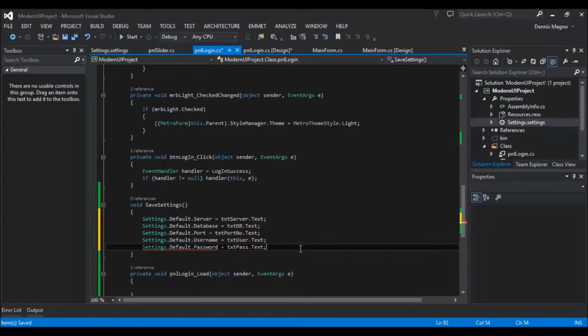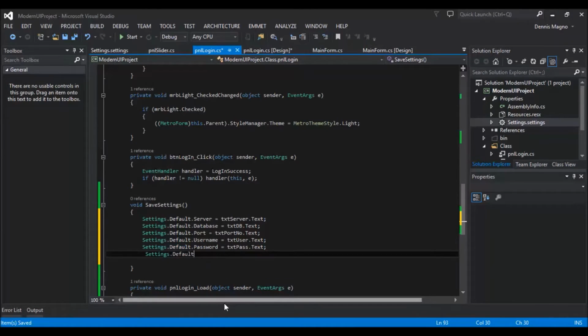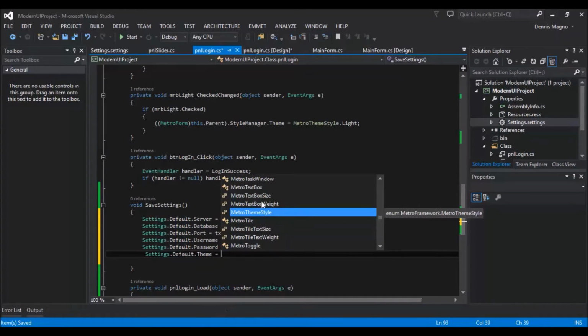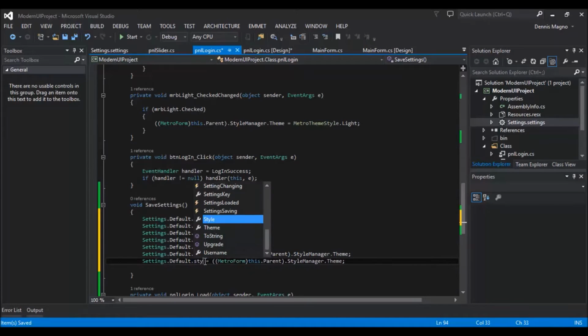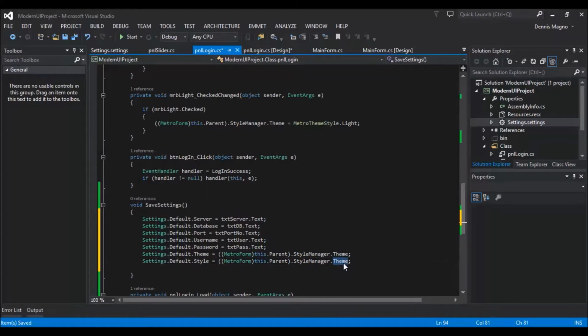Of course, we need also to save the settings theme, which is going to be this theme, and then the style, and then of course we need to call the save command to store it.